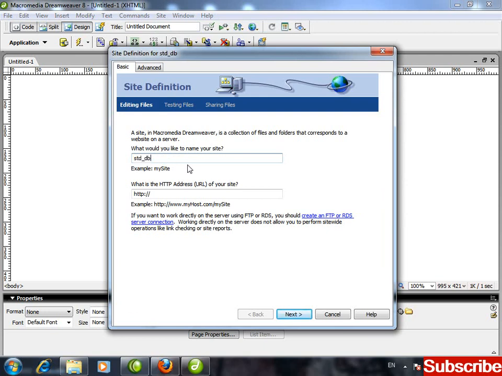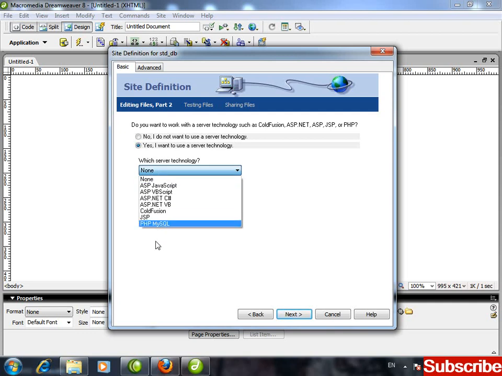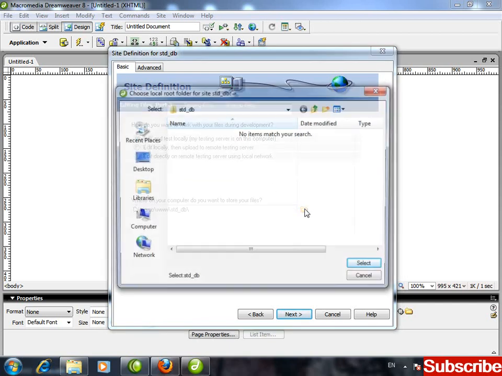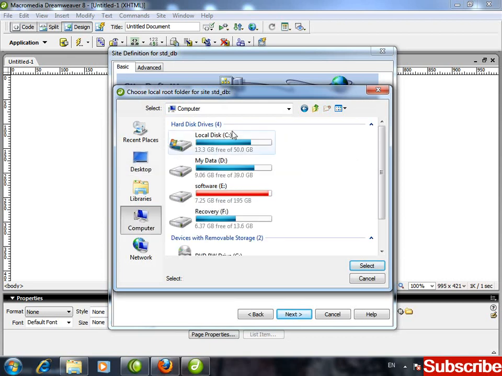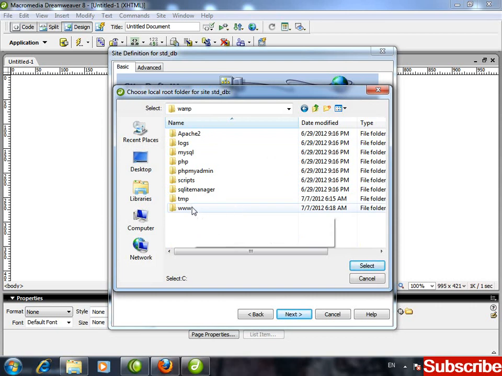Here you have to paste the same name, std_db. Here as well you have to paste the same name. Next, it's asking whether you want to use a server technology. Yes, I want to use. And now which one? PHP MySQL, the last option you have to select. Next, select the first option, and again click on this folder and select that folder which you have created. Where I created it: my computer, C drive, WAMP, www.